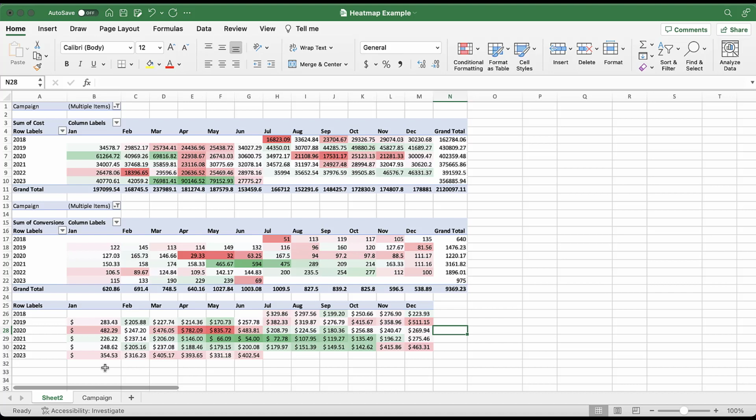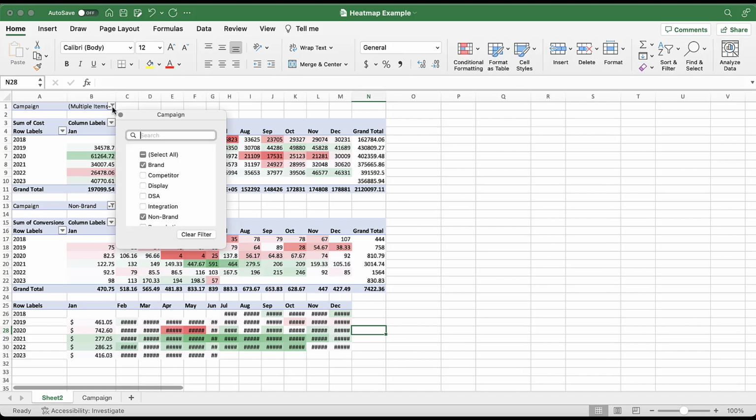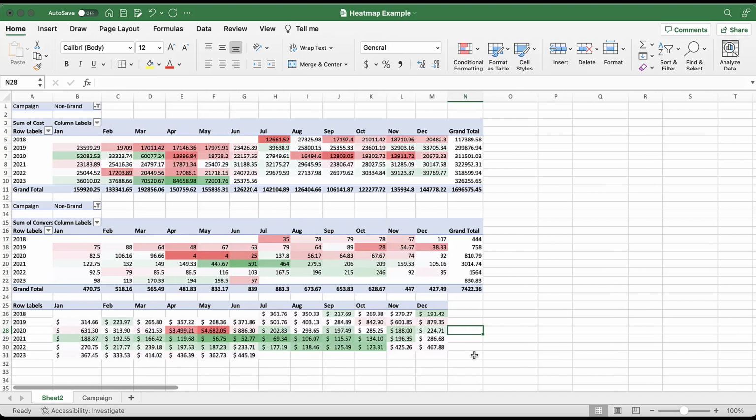If we wanted to narrow it down to just non-brand, we would need to adjust the filters for both of these pivot tables. So I'll just come here, remove brand. It's going to change the formatting a bit. I'll do the same here, remove brand. And now we can see performance for non-brand campaigns.